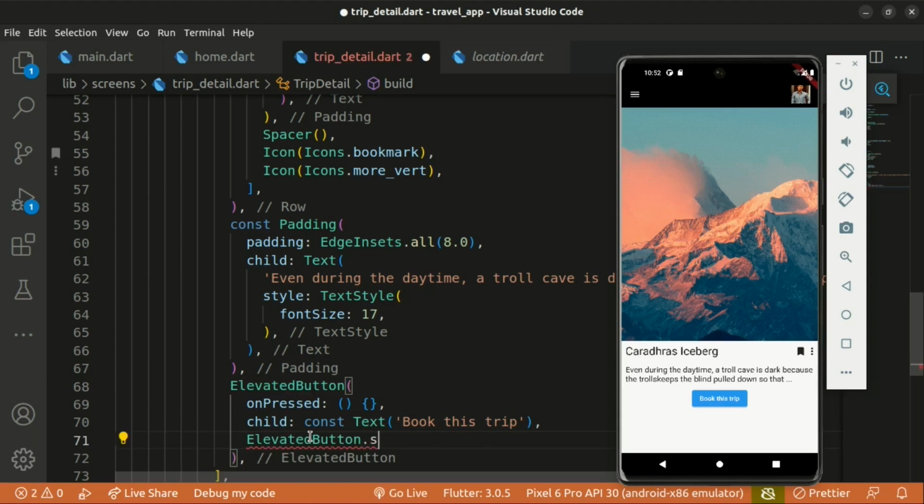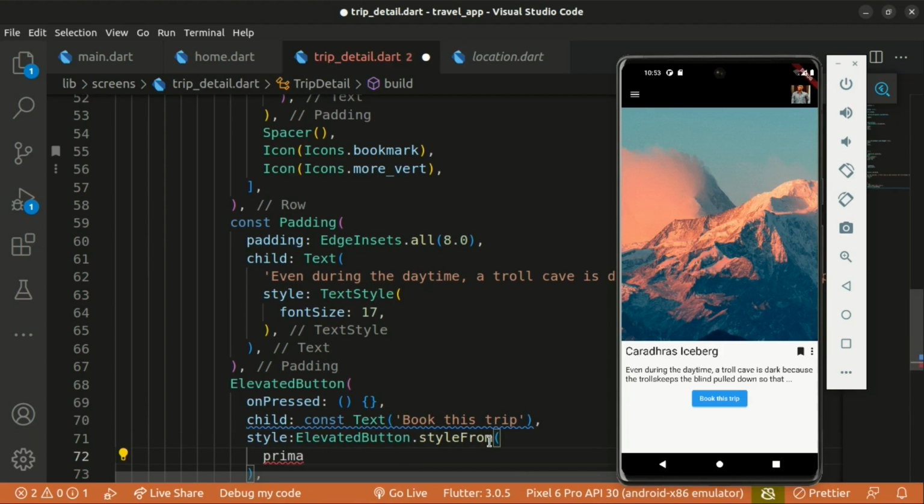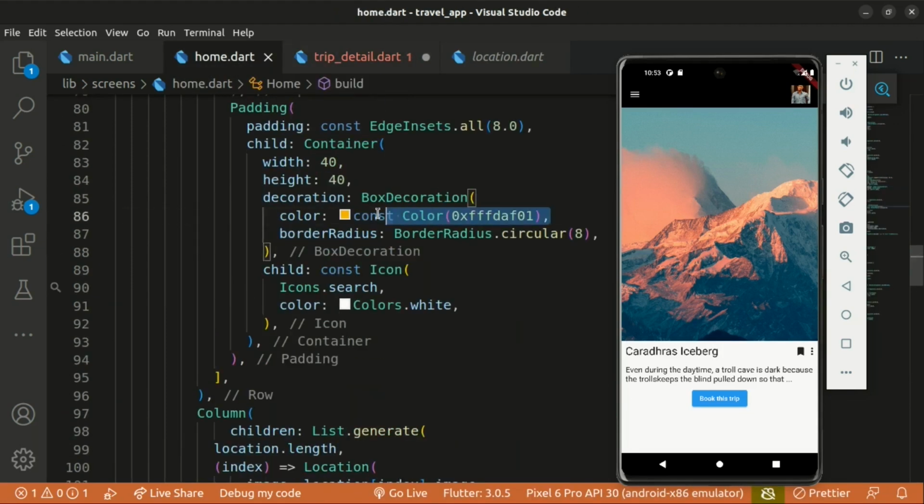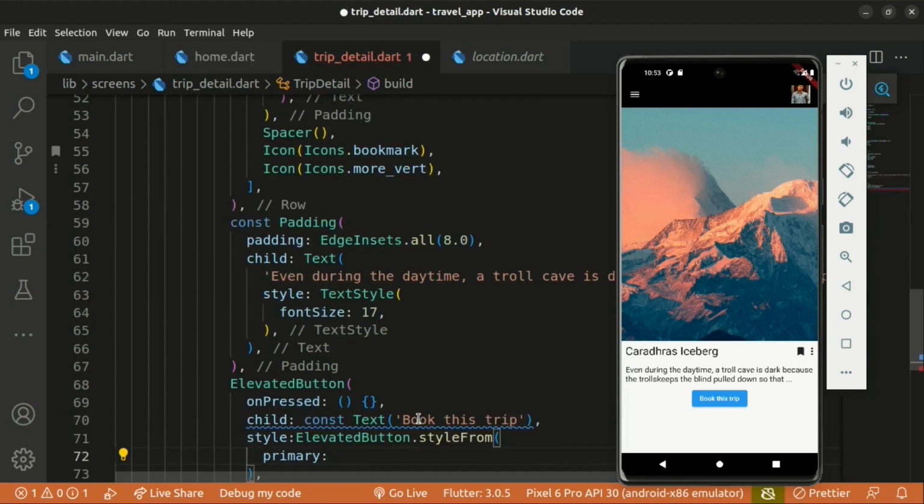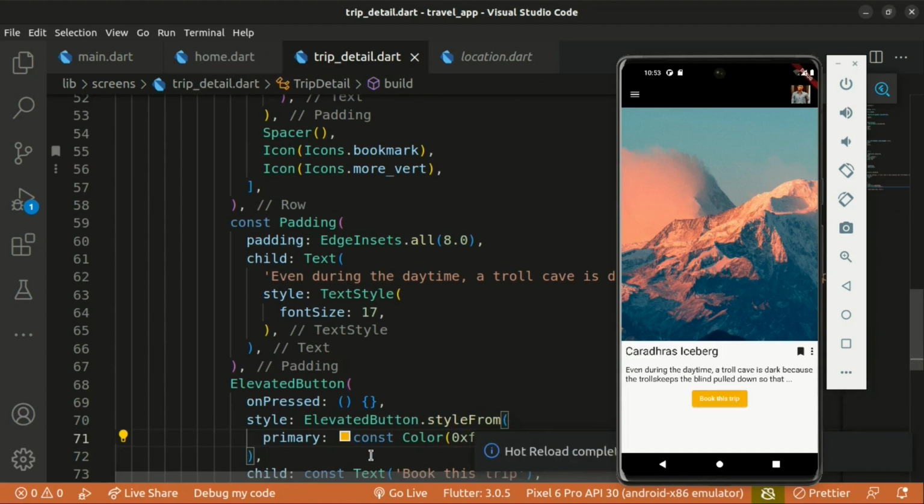So let's first of all style the elevated button. So ElevatedButton.styleFrom. So it is the primary, that's the background color, and I'm going to grab the color from the home page and I'll just paste it in here. So when you save the changes, you can see the color changes.